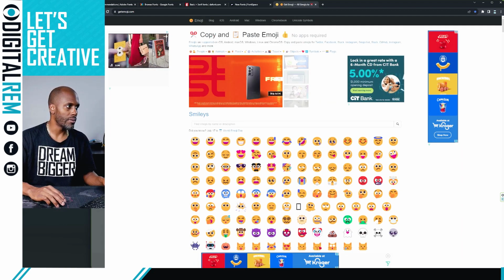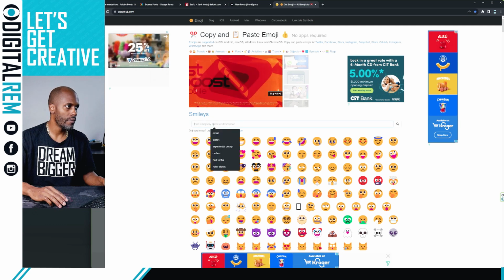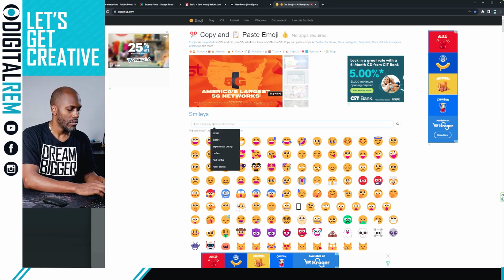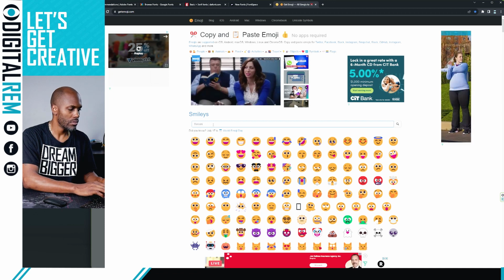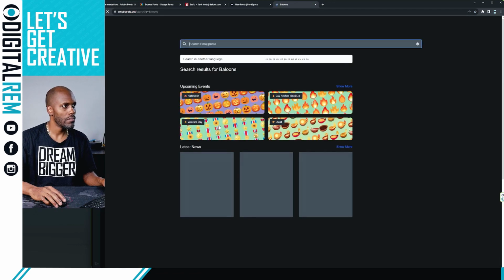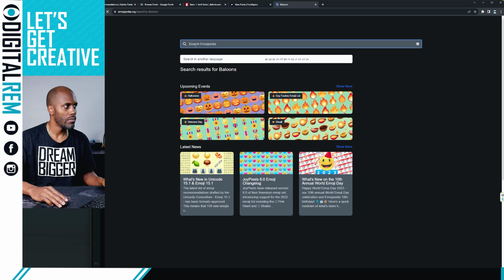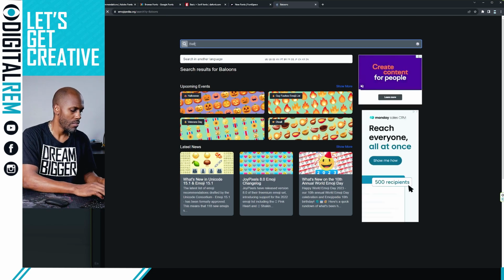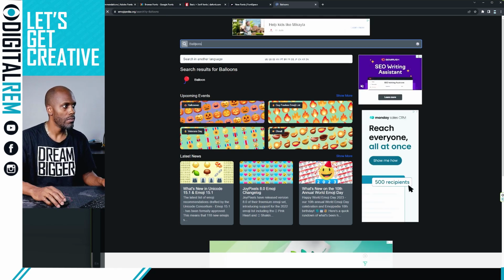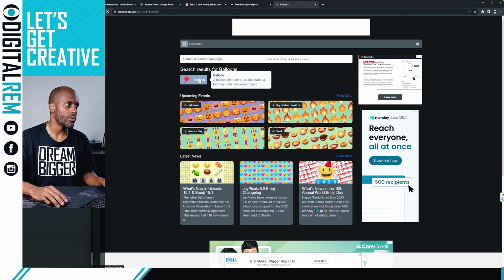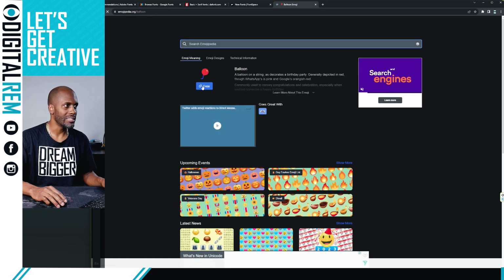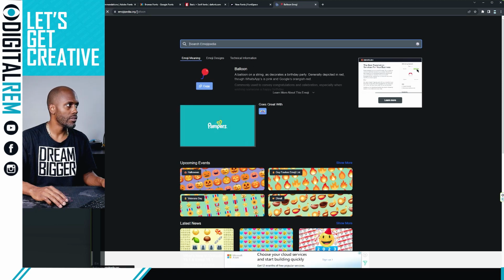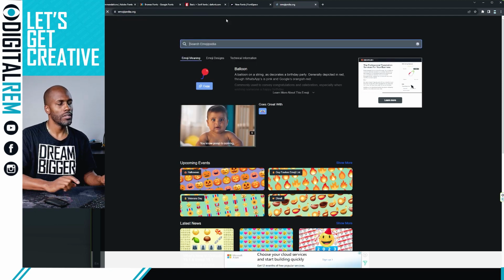So let's say we want to do a balloon. It's only one balloon, but okay, whatever. Copy that, and we could paste that balloon, right? And that's Get Emoji. So boom, there it is.